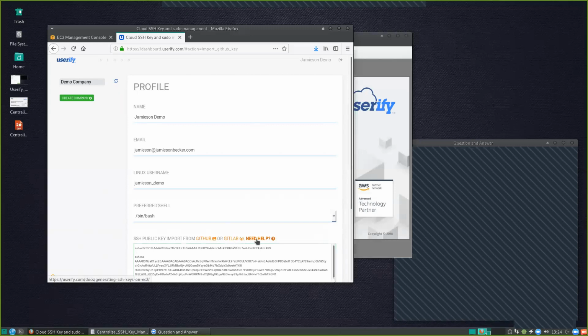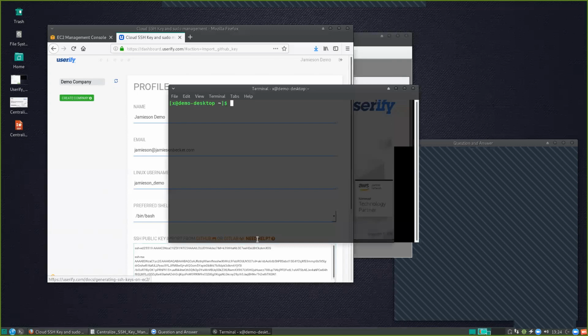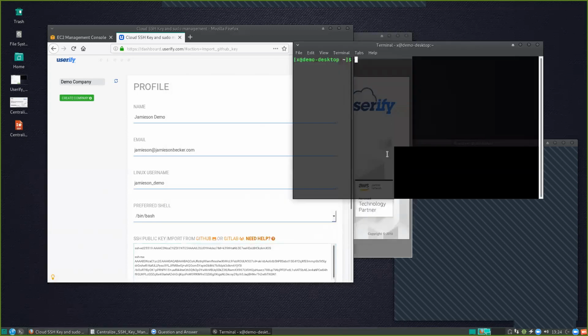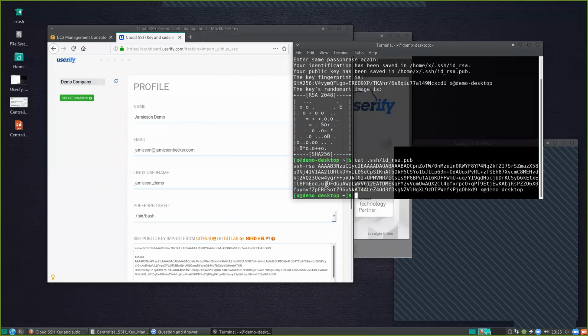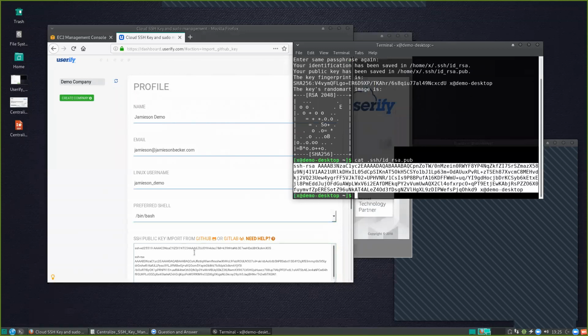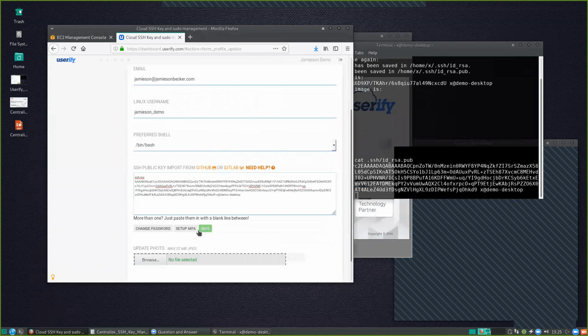If you don't know how to generate a key and you want to generate a key instead, you can click on this Need Help link. But what we're going to do instead of importing the key is we're going to generate a key. So this is going to be slightly different on Mac OS from Windows from Linux. This is a Linux desktop, obviously, so we're just going to go ahead and do it this way. So we're generating the key. We're going to go ahead and leave no passphrase. In general, you should probably put a passphrase there, but we're going to go ahead and skip that. So we're going to take this public key and we're just going to paste it in here. And then we're going to click Save.